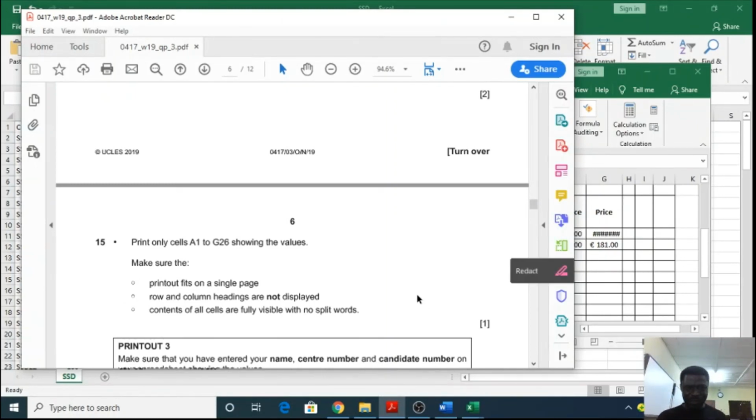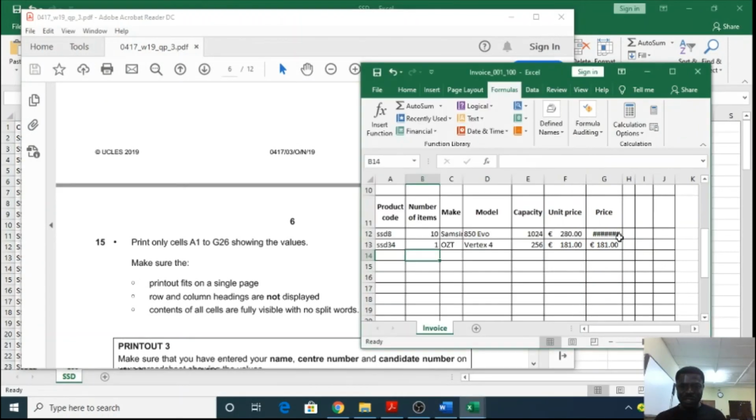A1 to G24 showing the values. Make sure that it fits on a single page. Rows and column headings are not displayed. Take note of this. Contents of all cells are fully visible with no split words. You don't have a word that is cut in half.